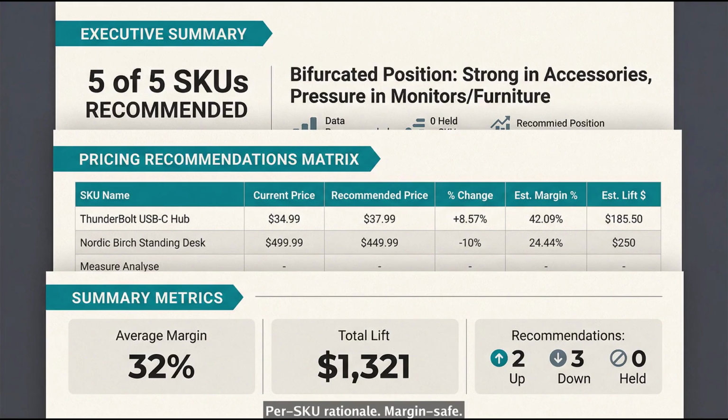The executive summary flags the competitive position at a glance. The recommendations matrix shows each SKU. The USB-C hub goes up 8% to $37.99 because demand is inelastic, capturing 42% margin. The standing desk drops 10% to $449.99, defending share while clearing the 22% floor. Every rationale is specific to that product's competitive data.